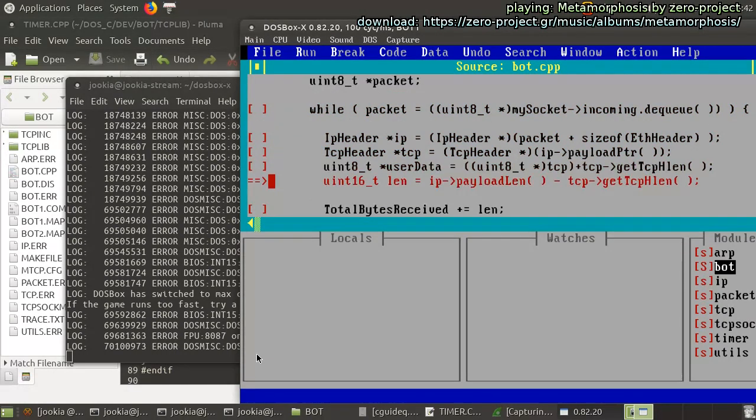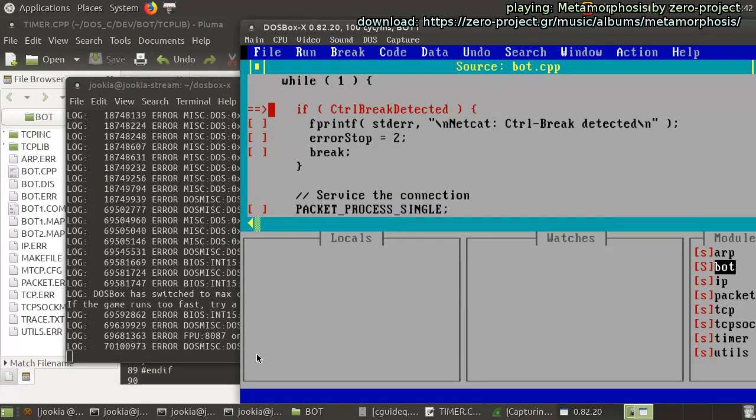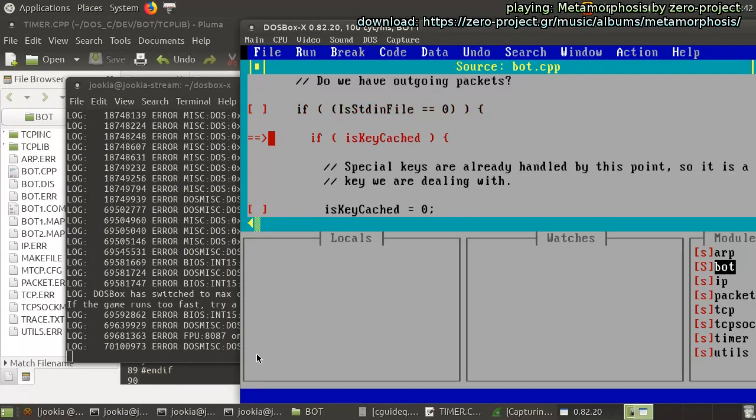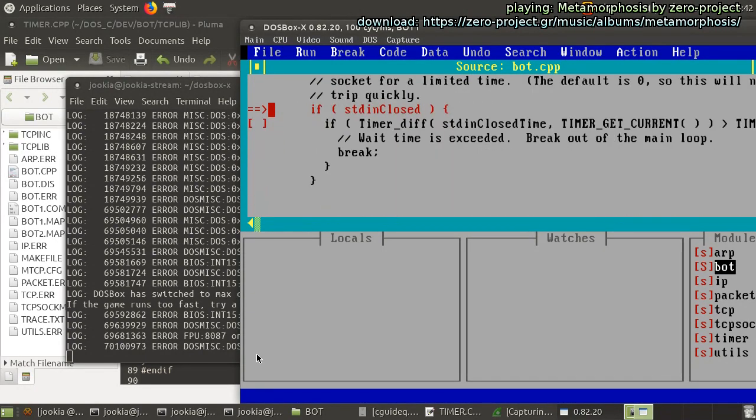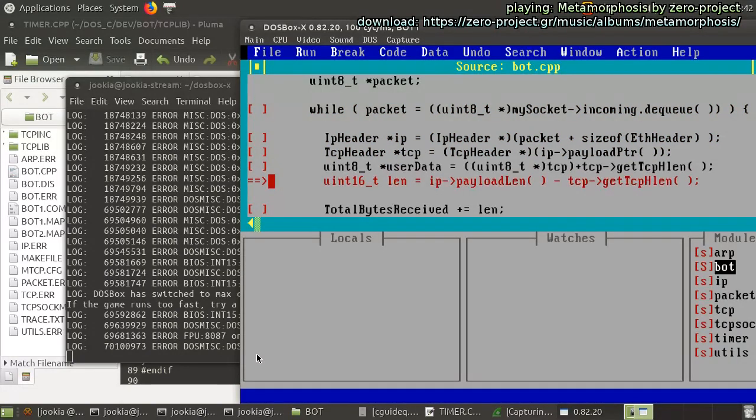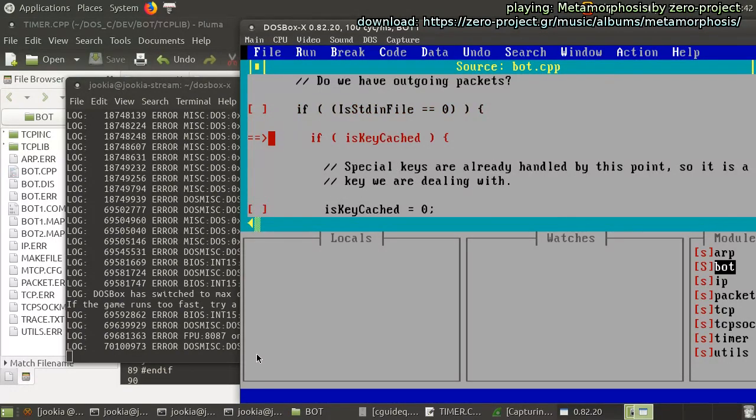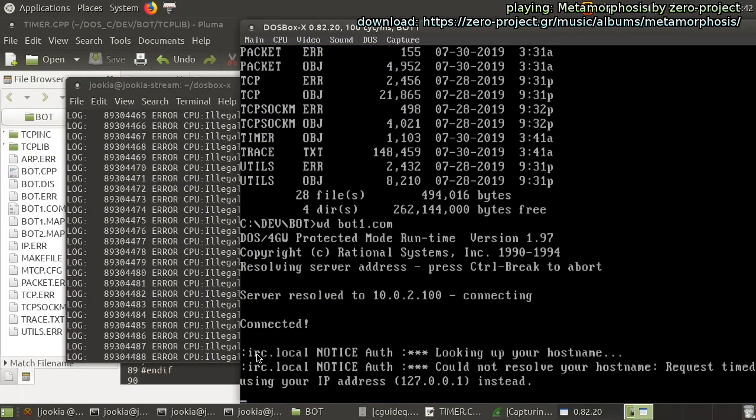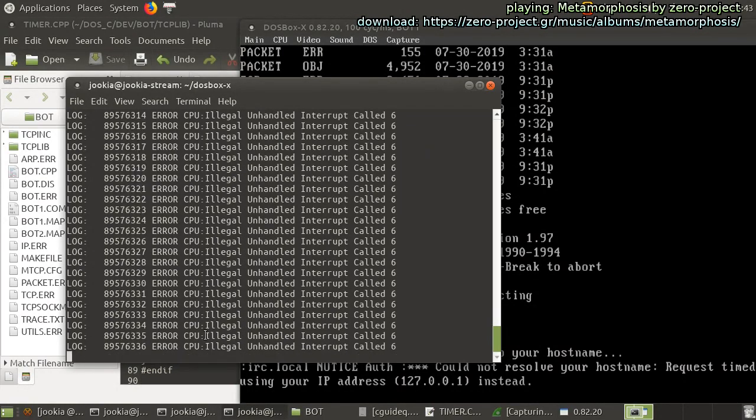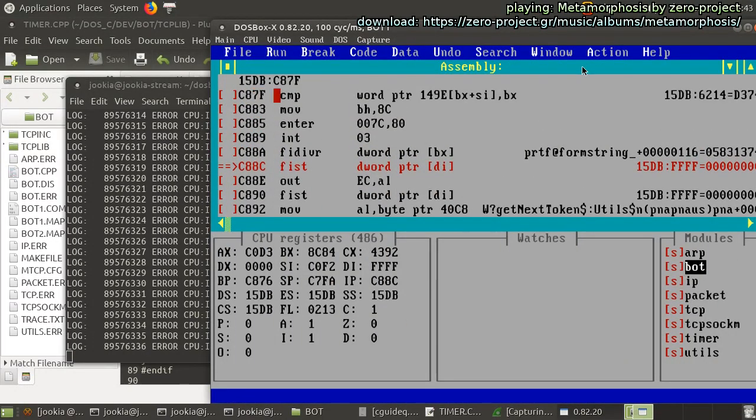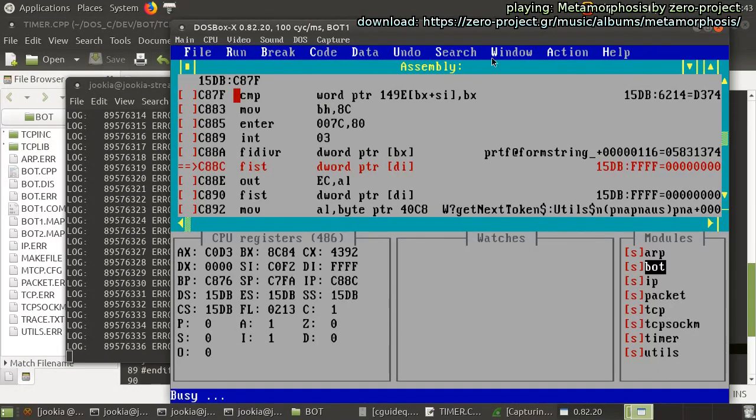Okay, so something is happening here and I don't understand what, and it's making me feel very concerned about the future of this project. It seems to be to do with interrupts, and it seems to be based on the size of the packet. So if we just keep hitting space here, let's see what happens. Yep, so packet process single there crashes things. So, oh, wait. Why? What's happened? Where are we? Huh? It didn't kill DOSBox?